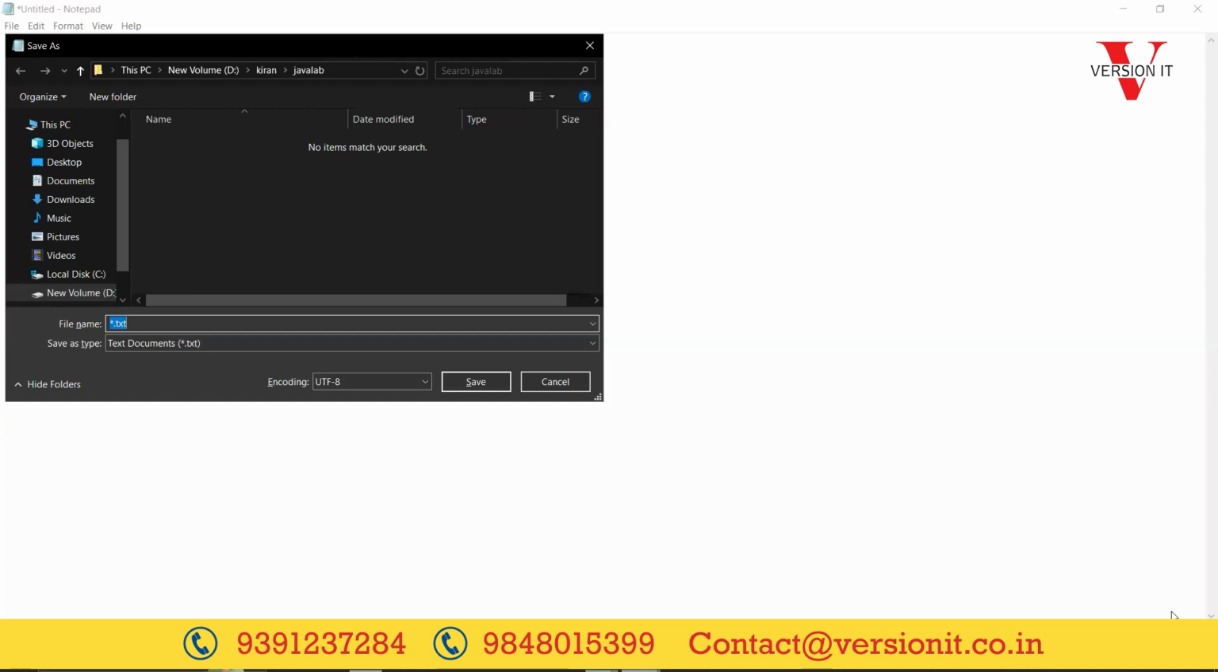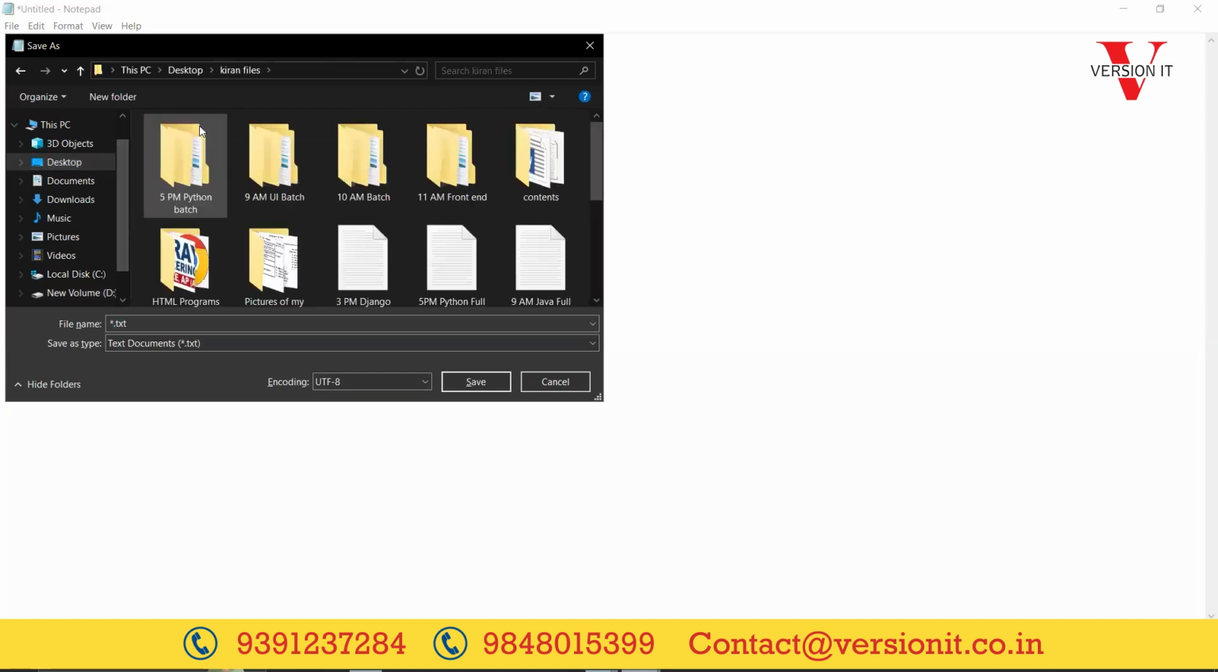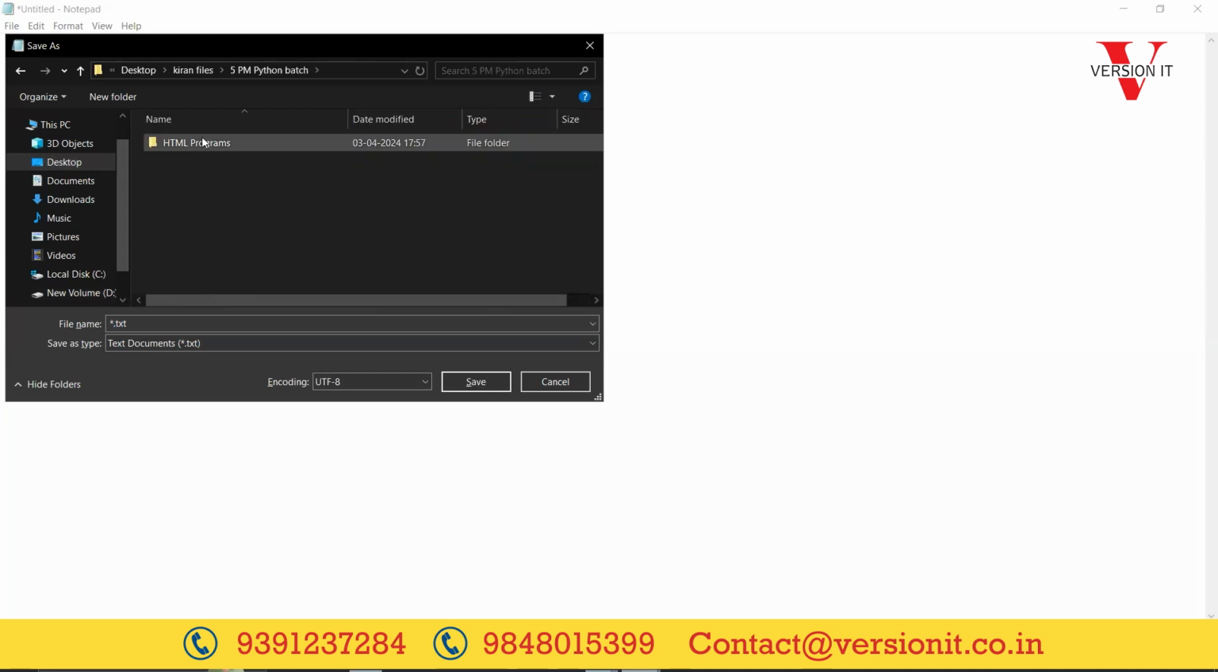Just save the file. Where to save the file? In your HTML programs folder. Already you have created one HTML program. See here, what I have done is, I have created a folder called PyPM Python batch, and inside it an HTML programs folder. In this folder, any name I can give.